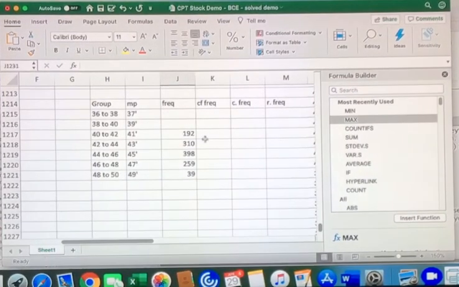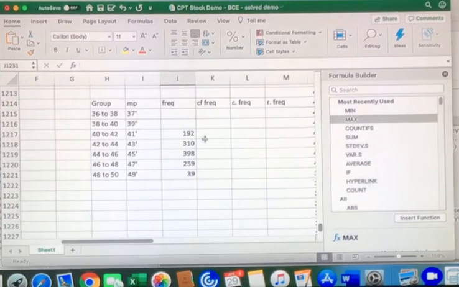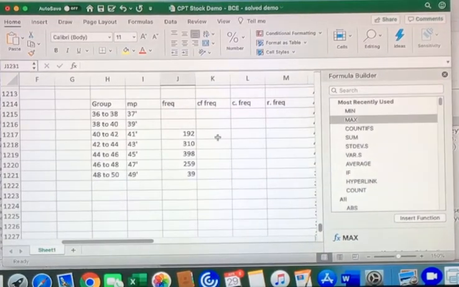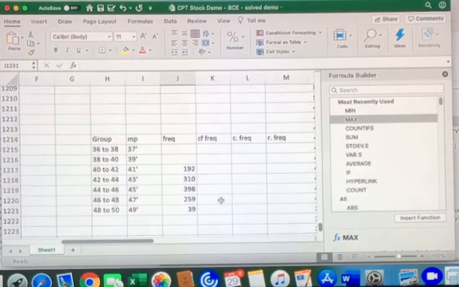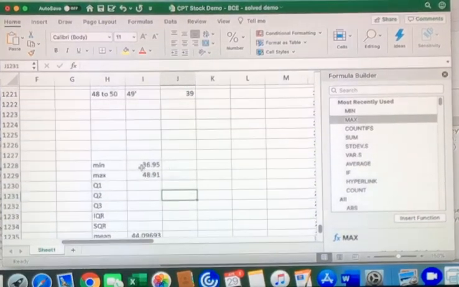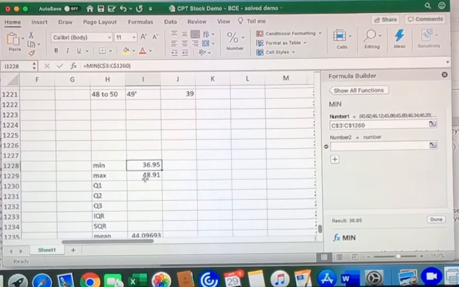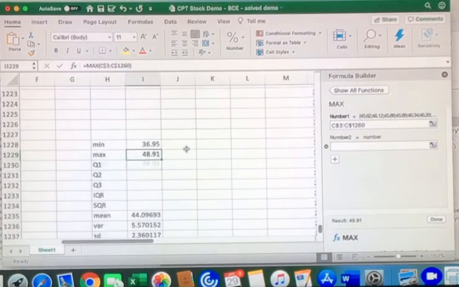Okay, so I'm just going to show you how to do a frequency distribution. I've already counted most of the frequencies, but I'm going to review with you how to use the COUNTIFS function again. One thing to keep in mind, I've already tested my data, and I know it goes from 36.95 all the way to 48.91. So these are the groupings I've created.